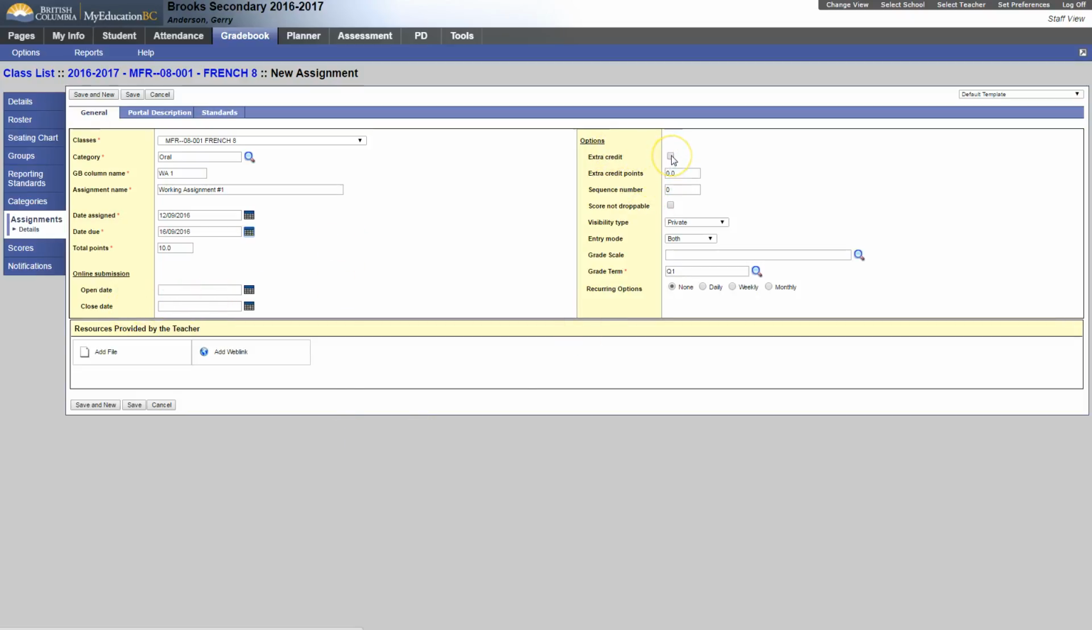Is this scored for extra credit? So in other words, will this grade count against the total mark that the student is assigned? In other words, if they don't do well on this, is this assignment extra credit? Extra credit points deals with how many points are available for extra credit. So these are 2 very different. It's a bit misleading. This extra credit determines whether or not this assignment should count against the student's grade. So in other words, if they don't do it, then it's not going to count against them.